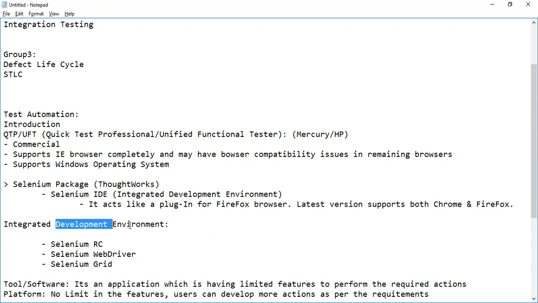We are calling it a development environment. Environment is nothing but a medium of communication. So from the Selenium IDE perspective, to automate an application, between the user and the application, Selenium IDE is the environment that we are going to use. Right? Any questions, anyone?